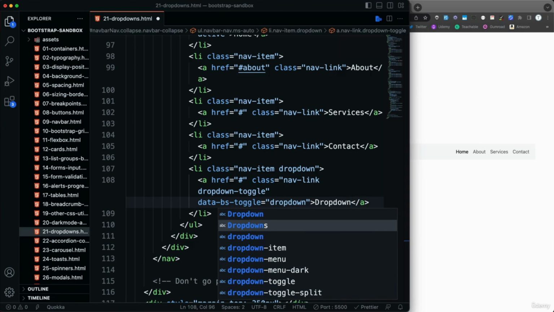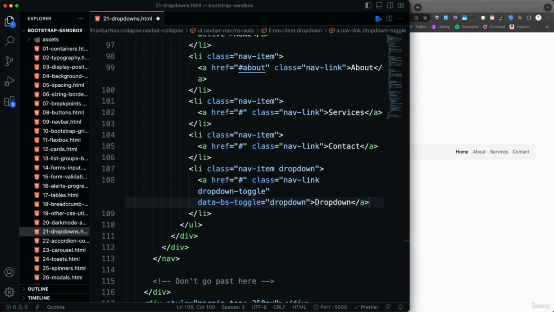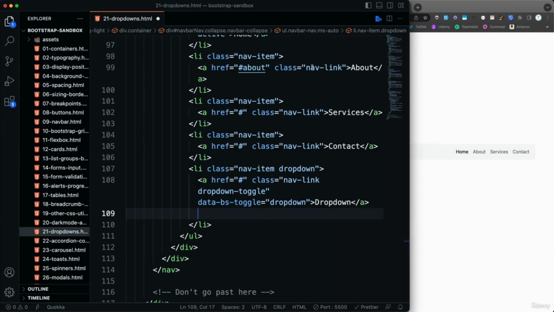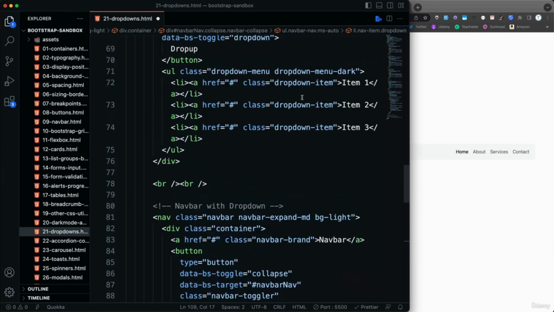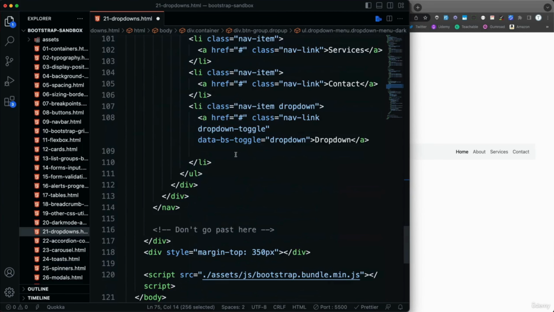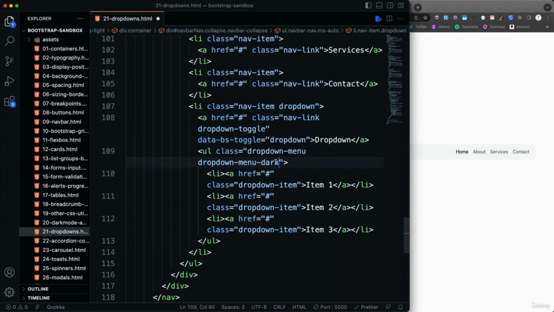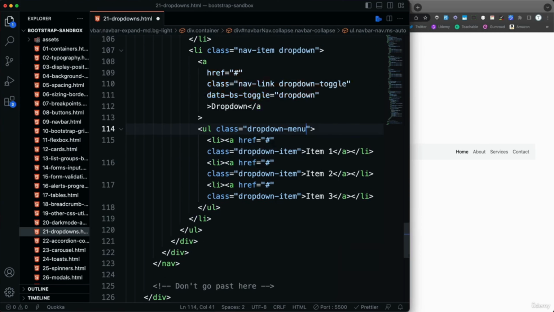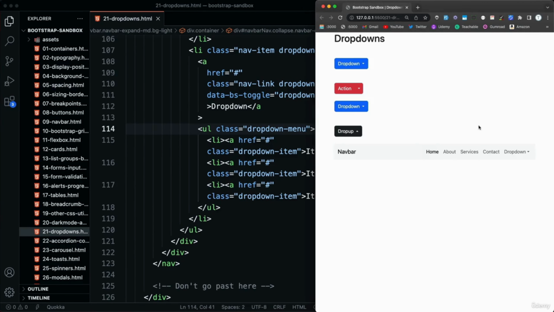And then let's go underneath that. So right underneath the A tag is where we'll have our menu, and I'll just grab the same UL that we've been using, except I'm going to get rid of the drop-down menu dark. All right, so now you can see we have this text that says drop-down. If I click it, we have our menu.